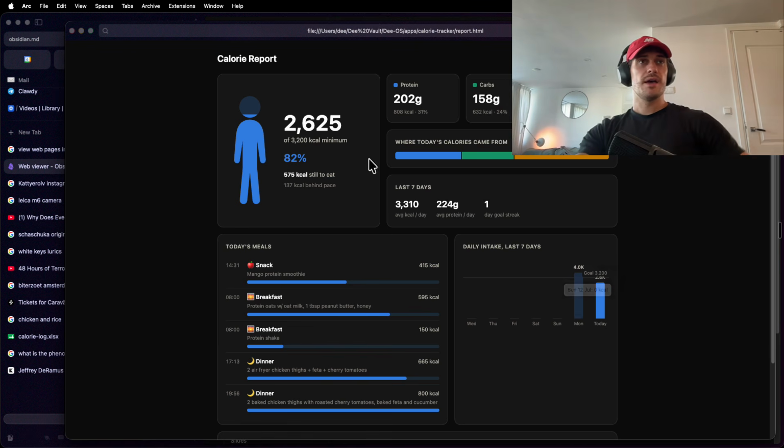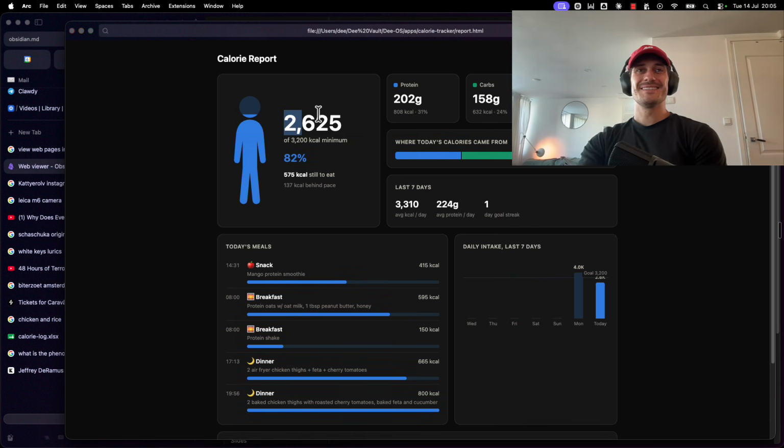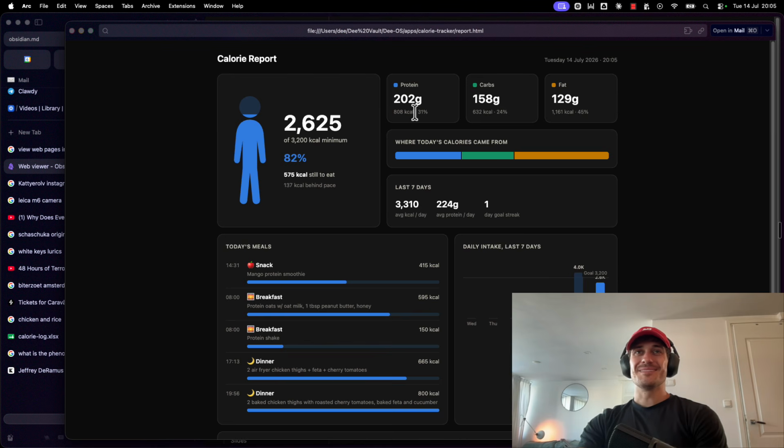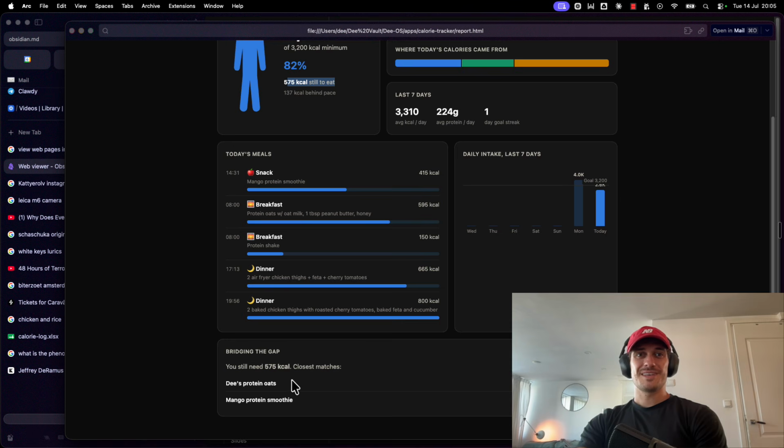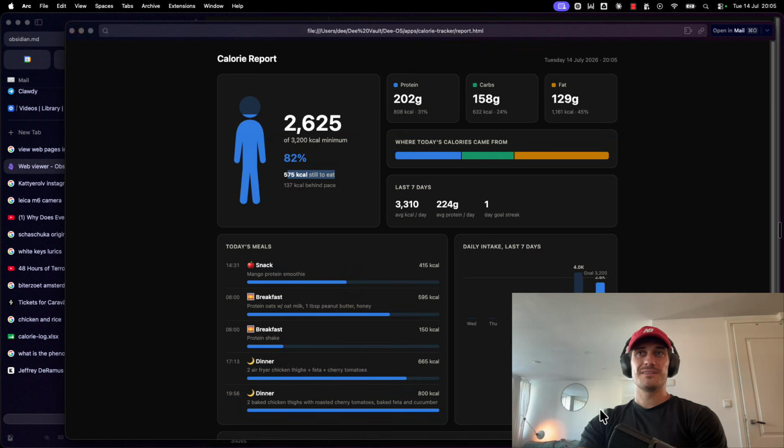And here we have our HTML report. It's so dumb, I love it. So protein, carbs, fat, and here I have percentage-wise what I still need. So today's meals, breakfast. And it just shows me against yesterday. And bridging the gap, these protein oats, mango protein smoothie will get me there. So stuff like this. You can then start to experiment and play around and have this as an interactive app.